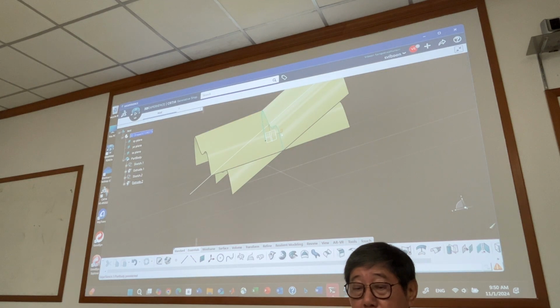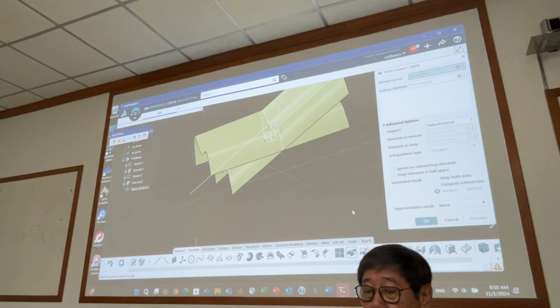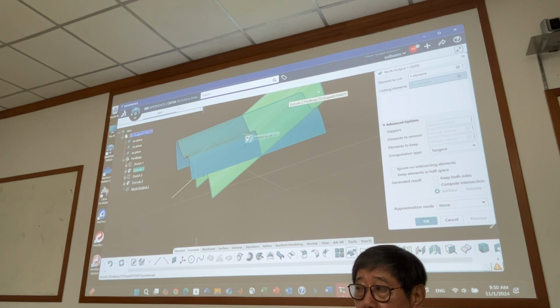Okay, look at this one. If I want to split, right? Want to do split. Split command here. Element to cut. I want to cut this one, but I want to keep this. I want to get rid of this one. Keep this. I select this portion. It means that I want to keep this one. Want to split this one. Cutting element, where is the knife? This one. Right, cutting element. Boom. See, it's gone.